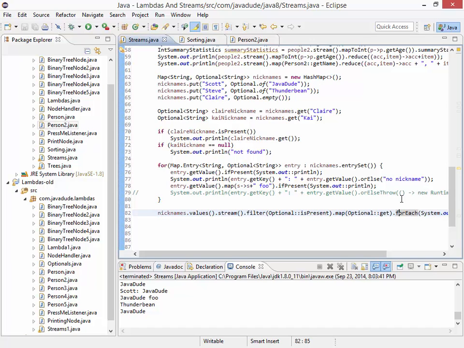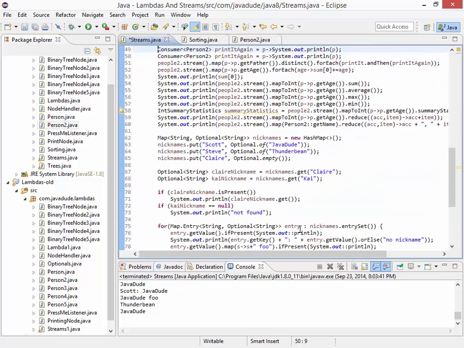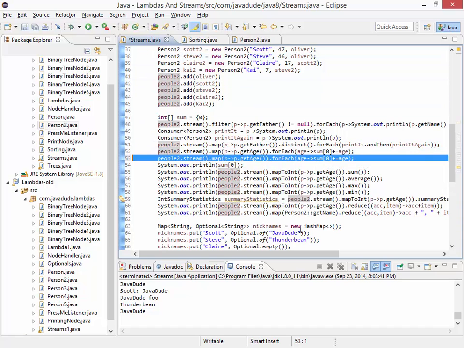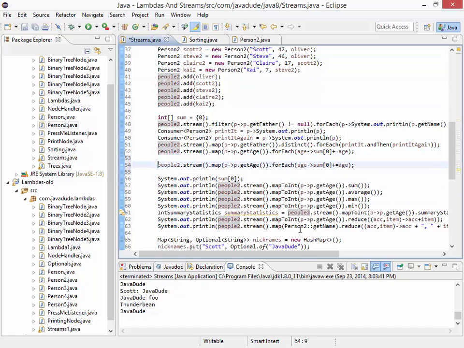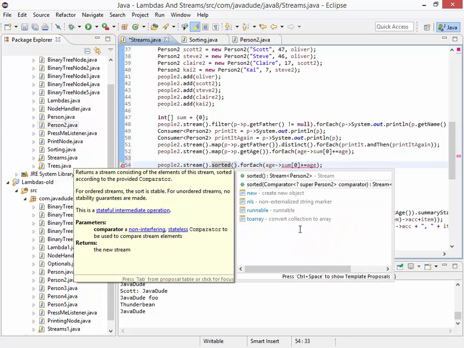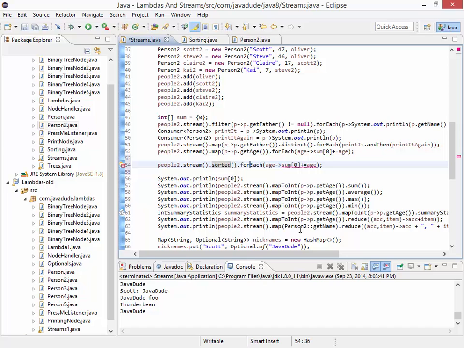Okay, so if you want to sort things, you can do something very similar. Where's my people up here? So I can say stream sorted. And you can either say sorted and rely on the comparator or rely on the natural comparable property, or you can pass in a comparator here to change that.